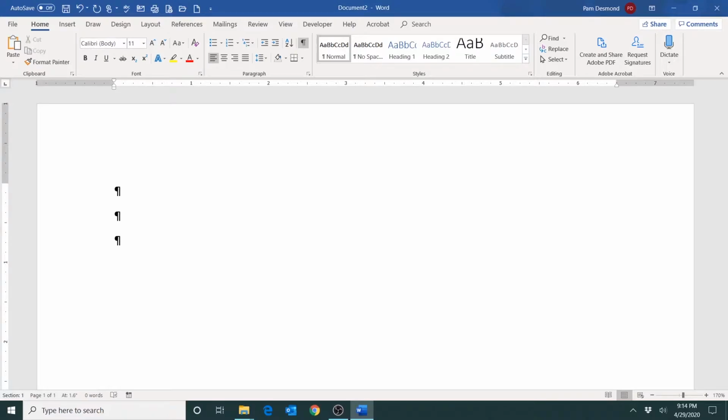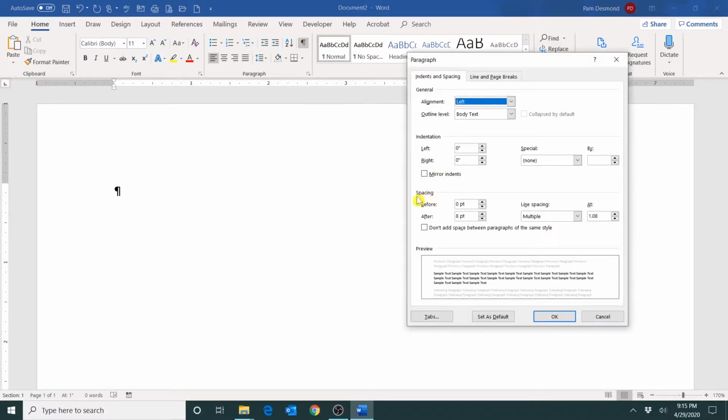There's also a change to the line spacing, meaning how much space is between each line within a paragraph. So this affects how much space comes after a paragraph, whereas line spacing affects how much space is between each line within a paragraph. If you want to change your paragraph spacing, you would click the paragraph launcher, and inside this area where it says spacing and it says after, you would change this to be 0 or whatever you wanted your after spacing to be.